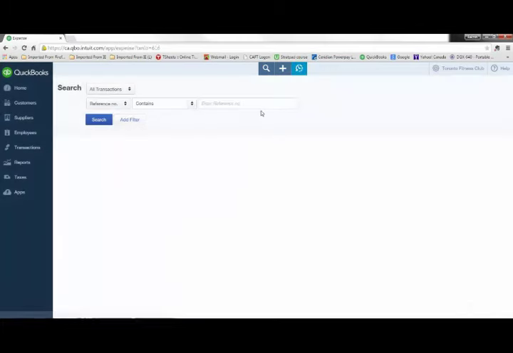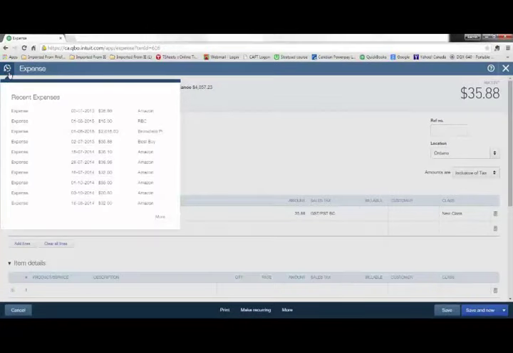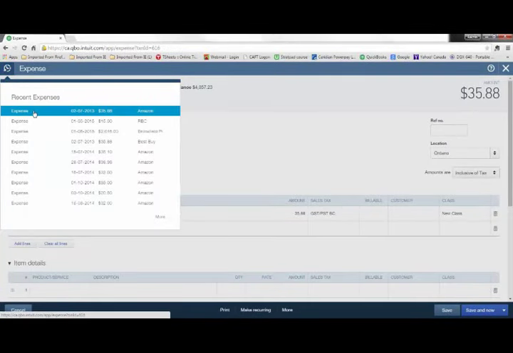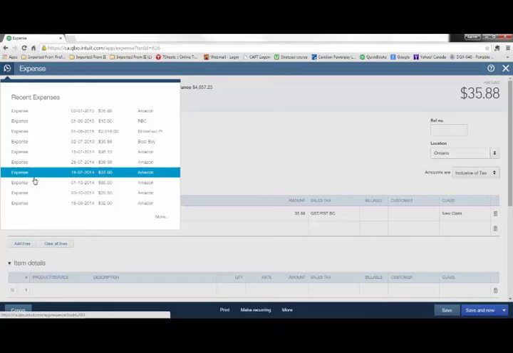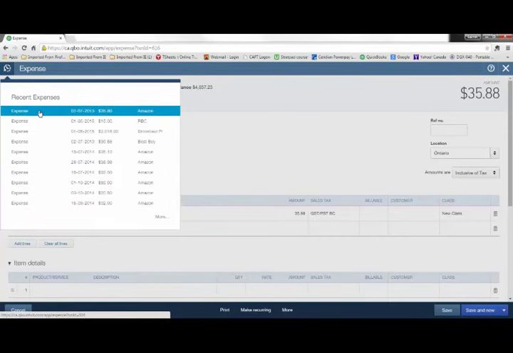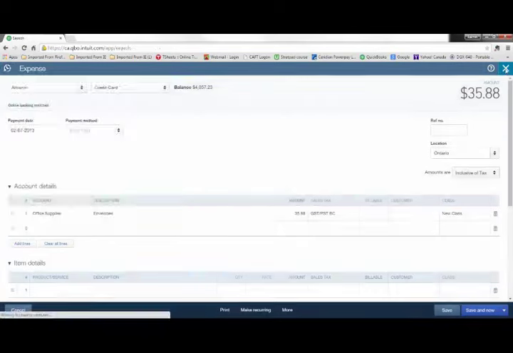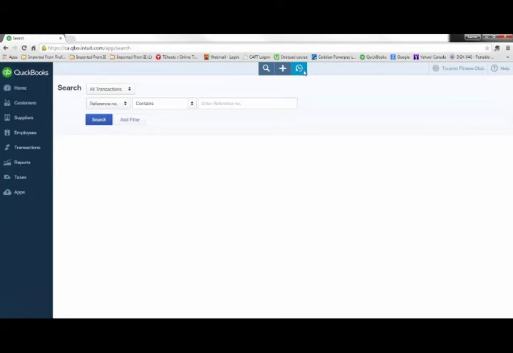However, if you are in a transaction and you select recent transactions, QuickBooks Online will only show you the transaction type that you're in. So if you go to recent transactions when you're in expenses, you will only be able to see the recent expenses. So that's just the difference between when you see the recent transactions as part of the global navigation or within a specific transaction.